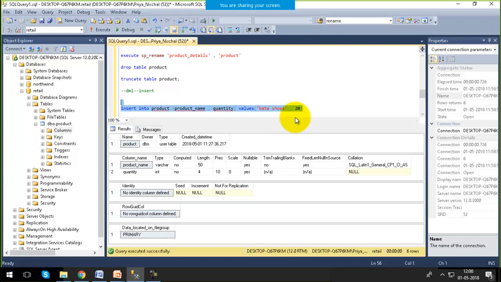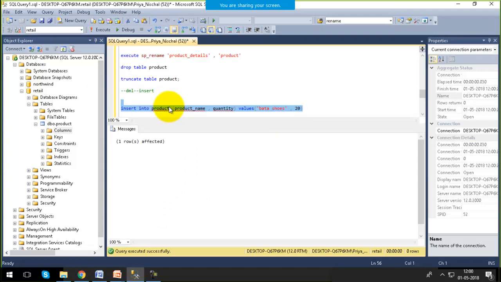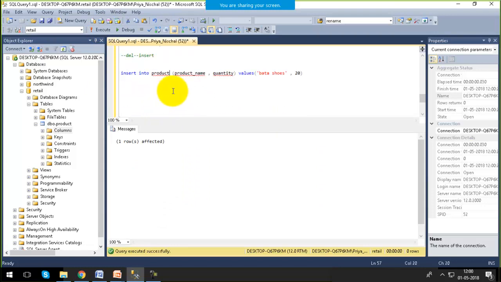So now I'll select this complete statement and I'll execute. One row affected means I am successful in adding one row inside that table. Now this is for the single value insertion. Let's say I want to insert multiple values in a single go. So how can we do that?